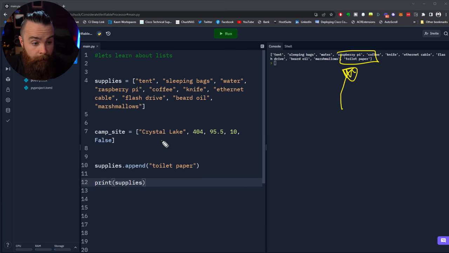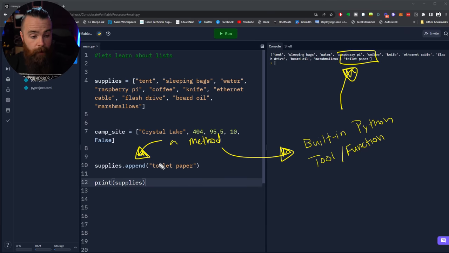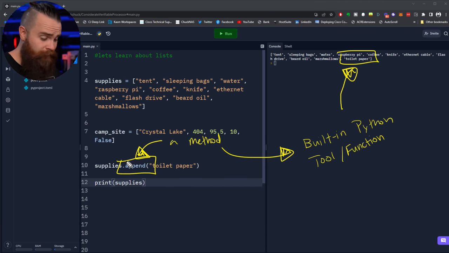So let's analyze what happened here. This append thing is called a method. A method is a built-in Python tool or function. And specifically for list, it allows us to change things up with our list. So with our append method, obviously we're appending or adding an item to our list at the very end. And you probably assumed, and you assumed correctly, that there are other methods and we can do different things to our list, which we will explore.